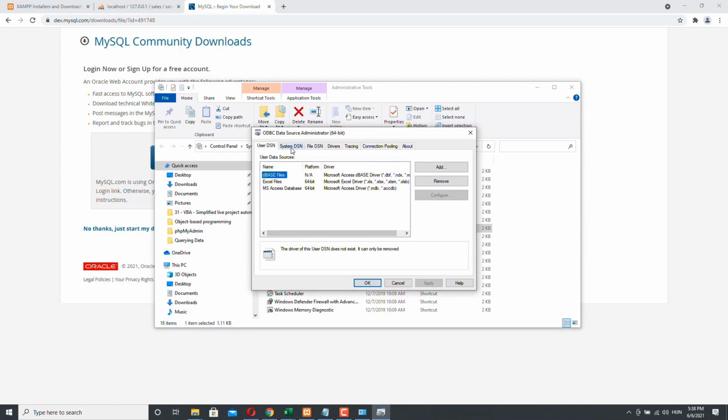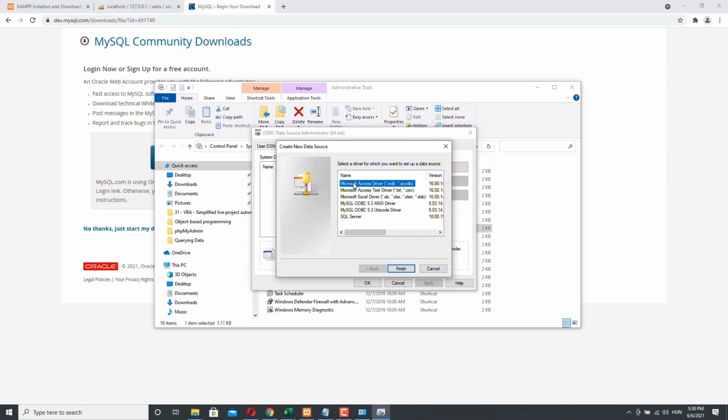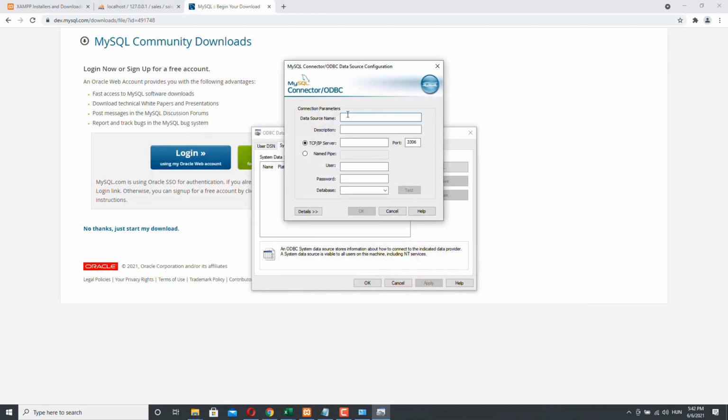Go to the System DSN tab, click on Add, and select the option MySQL ODBC 5.3 Unicode driver and then click on Finish. Now we have to configure our data source. It doesn't matter what our data source name is, but I will add the name phpMyAdmin. We don't need a description for it.